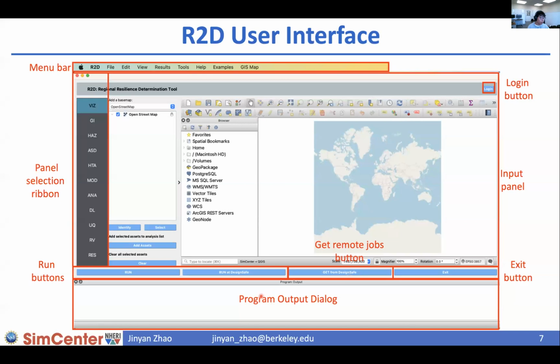And at the bottom of the window, you can see a program output dialog. You will see the analysis status output here.